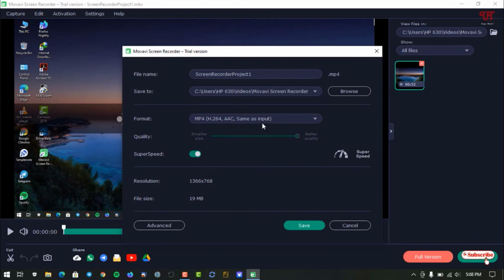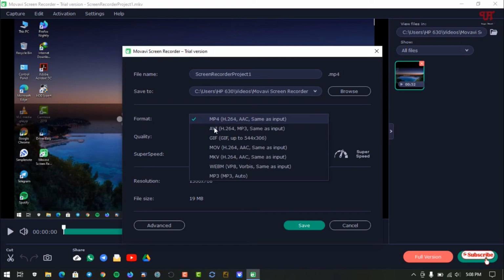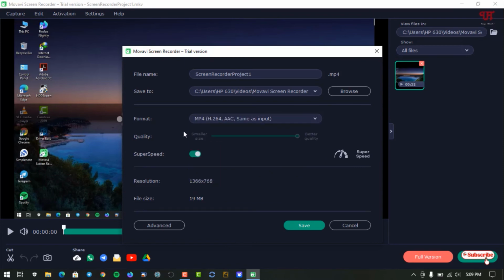Now before saving, you will get tons of options, that is, tons of formats. So you can see a format, you can select different formats, whichever you like. If you are satisfied with the MP4 output, then you can just keep it as it is. And if you want a MOV video file, MKV video file, or WebM video file, choose whatever you like. So I will just leave it as MP4.